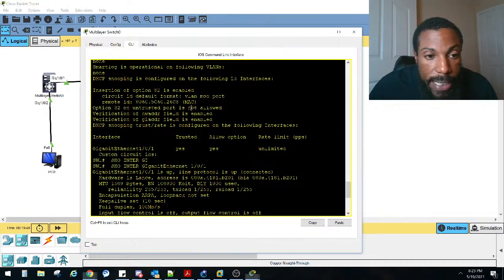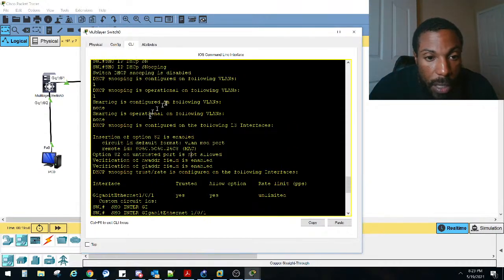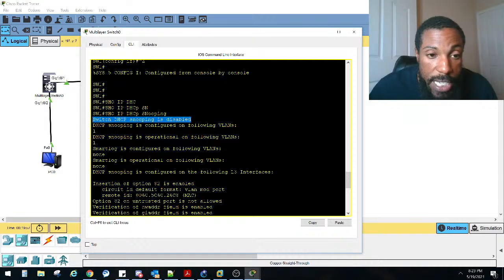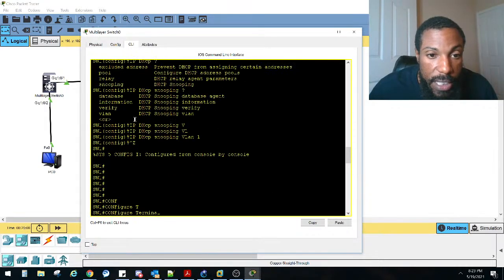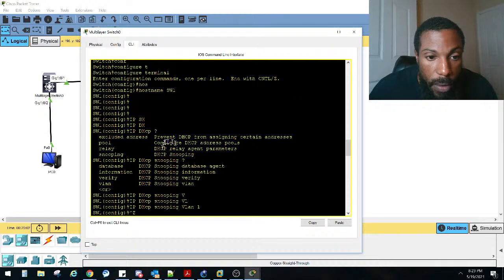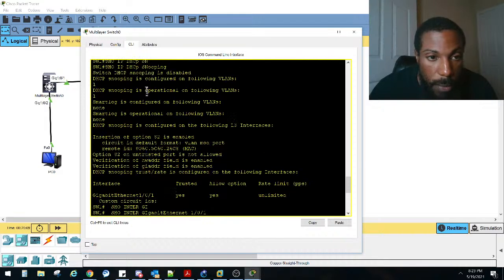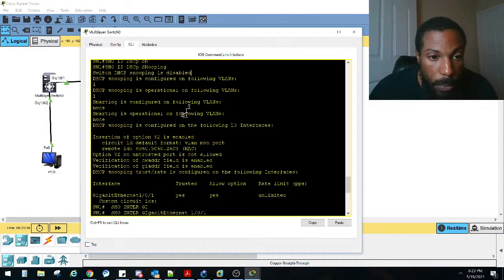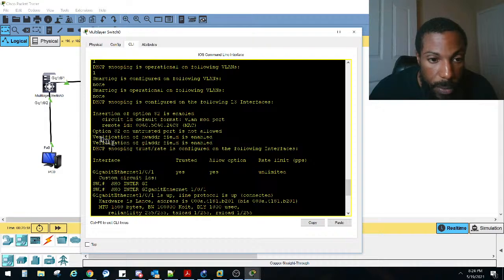That's all I see. That looks pretty good. But yeah, I thought that's what it said, enabled. No, DHCP snooping is disabled. But I thought because we did this right here, it enabled it on VLAN 1. Right? But there it says it's enabled. Switch DHCP snooping, is it disabled? I don't know. Verification of agent.